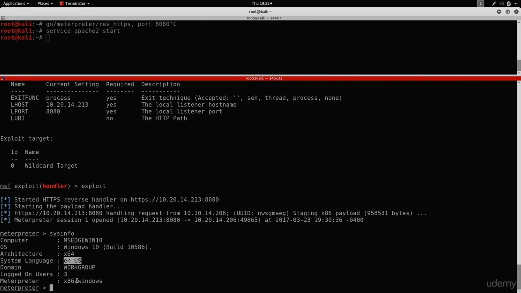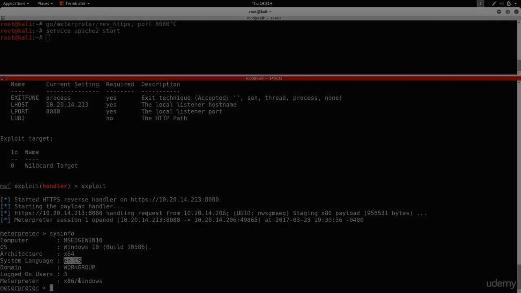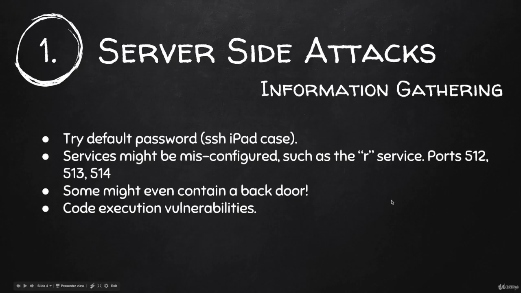So as I said, now we can do anything we want on the target machine, and we'll talk about how to use the Meterpreter later on in the post-connection section. But again, basically right now we hacked the target computer and we have full control over it. So far in the server-side attacks, we've seen how we can use a default password or use a misconfigured service to gain access to the target computer.